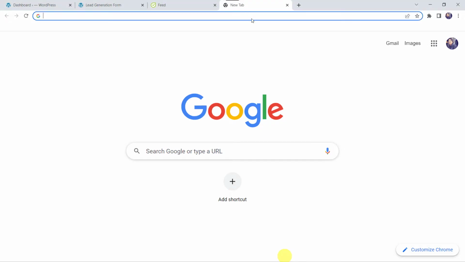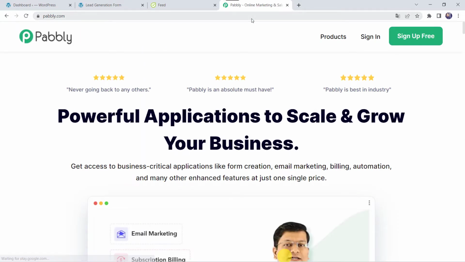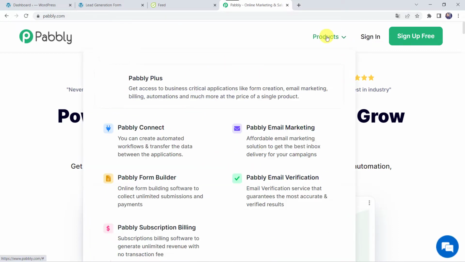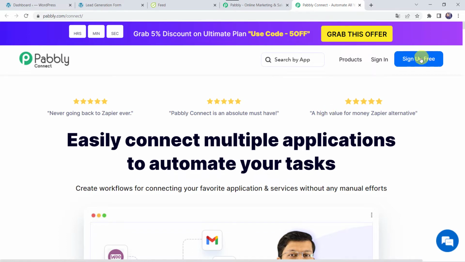So welcome back to my screen. Here let us type pabbly.com in our browser. This is the website of Pabbly. Here we have to come to products and click on Pabbly Connect. This is the landing page of Pabbly Connect. As you are the first time user, you have to click on sign up for free option and you can create your own account in just 2 minutes. And you are going to get 100 tasks free every month. As I already have an account with Pabbly Connect, I'll simply click on sign in.